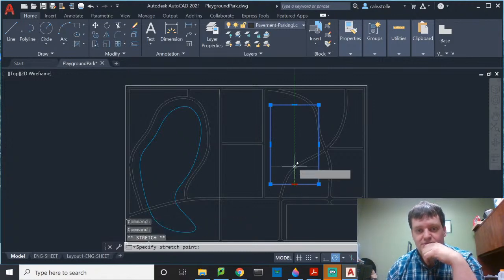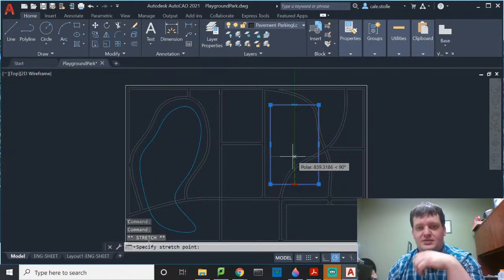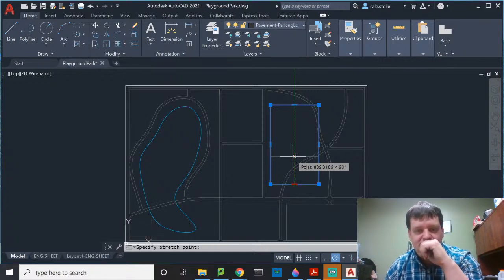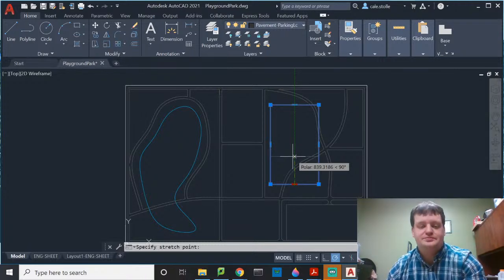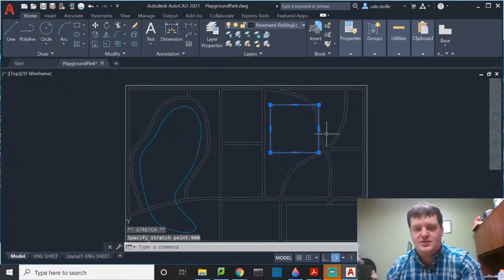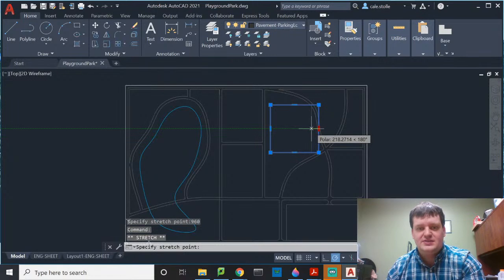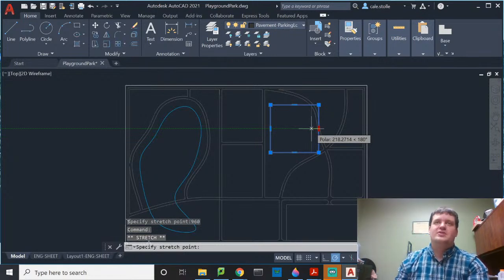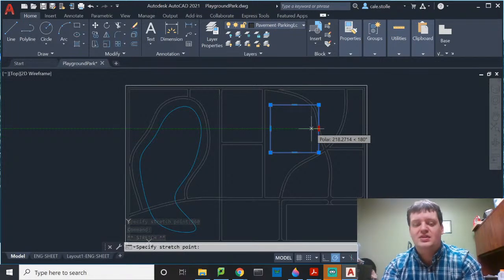Nice. Gigantic. It's a little too long. So shrink it up, maybe bring it in. I don't know, maybe 80 feet. So I'm bringing in 960. It's gonna create a perfect square. Gonna bring in this side. It's not gonna be 120 feet. I'll probably bring it in maybe 40 feet.